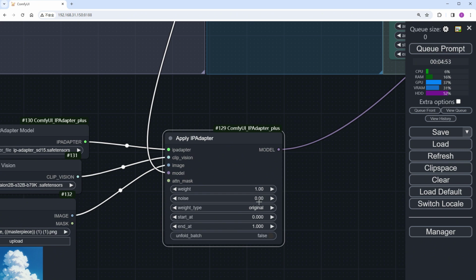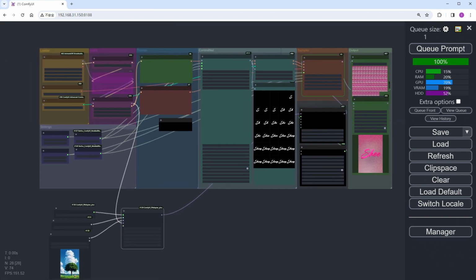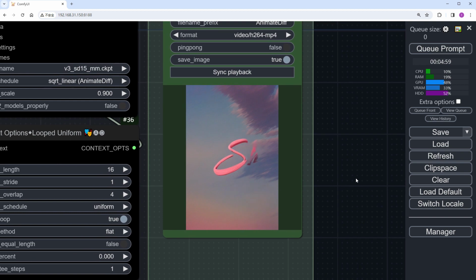Adjust the weight to 0.4, starting from 0.01 and ending at 0.8. Click Run. This process takes longer than before, so I'll skip directly to the results. Let's take a look at the effect. It's quite good. I can already see the clouds from the reference image.